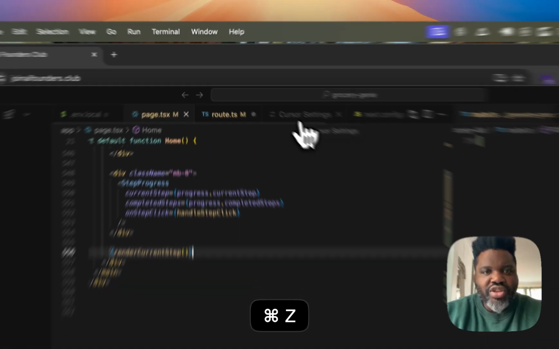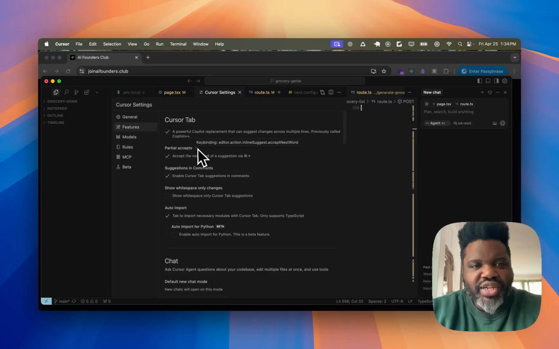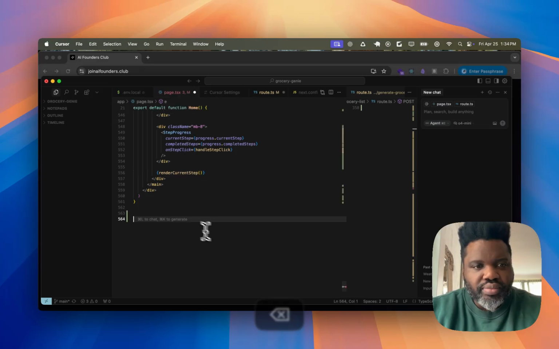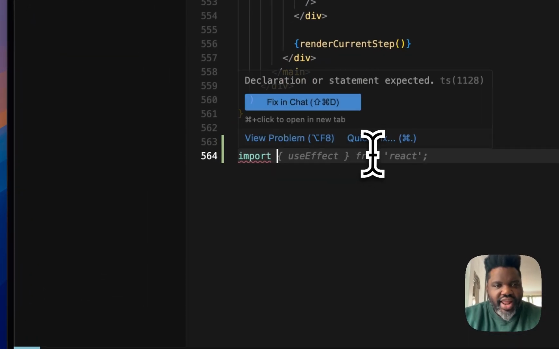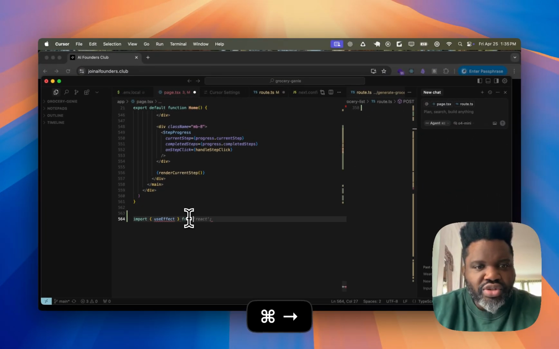So this is kind of how you can use it: turn this on or off to turn on the ability to use tab or not. Next, you have partial accept. Partial accept is a way for you to accept only a partial part of the suggestion. If I type import and I want to only accept use effect, then I can just do command forward and it will accept just part of the suggestion.